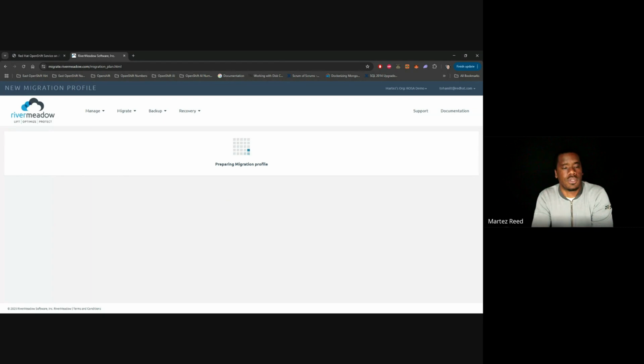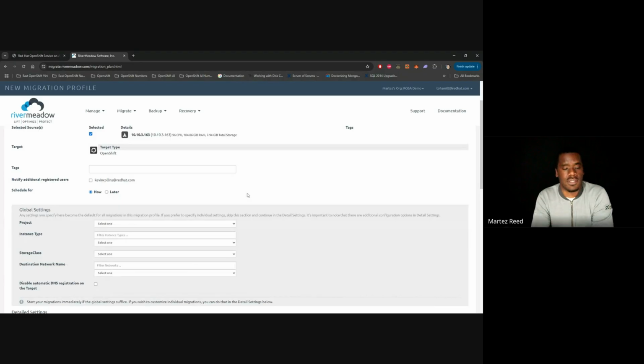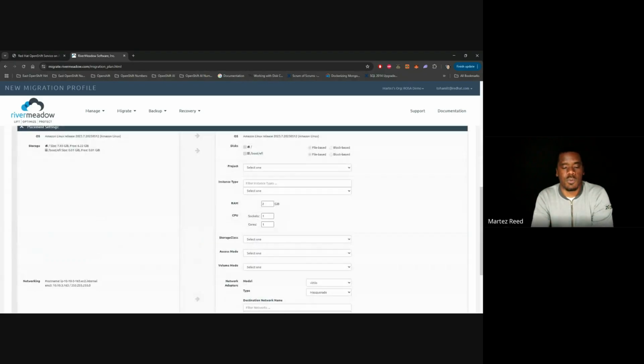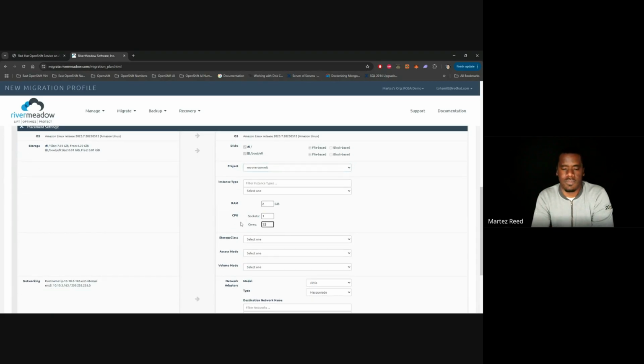And so what we're actually going to start doing is, essentially, the migration profile is our plan for how we want to migrate this workload from EC2. It could be any of the other various public clouds, as well as on-premise states that we want to utilize as our source. And so now we're going to specify what we want that configuration to look like for the workload as it lands in our Red Hat OpenShift on AWS cluster.